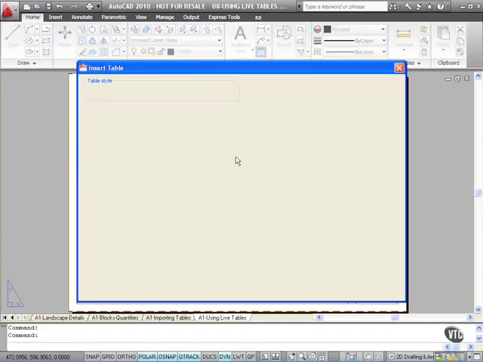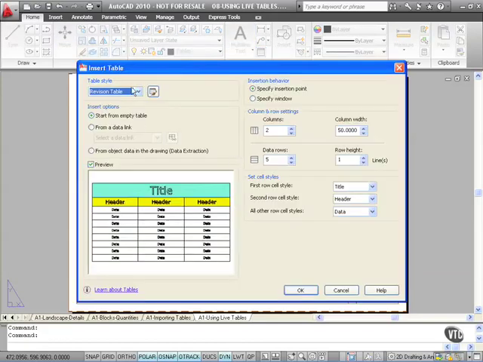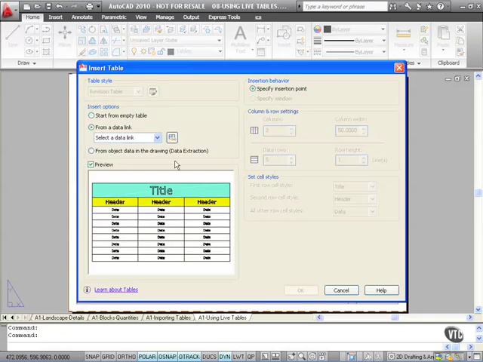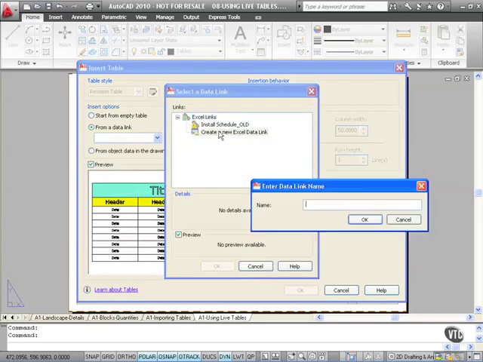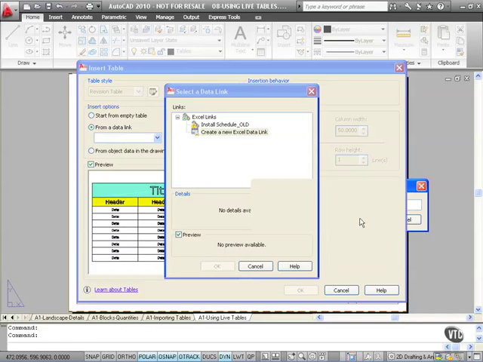Click on Table, and I'm going to use the Revision Table style, and I'm going to go from a data link. Now I can select a data link. There isn't an existing one, so I click on the button here and create a new Excel data link. Now the name will be Block Quantities. Make sure you spell it right and always do a sanity check just to make sure.